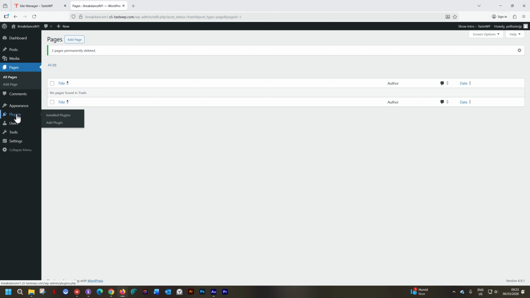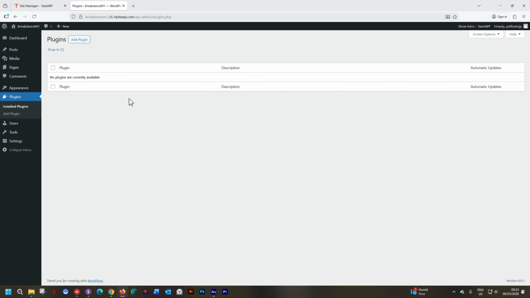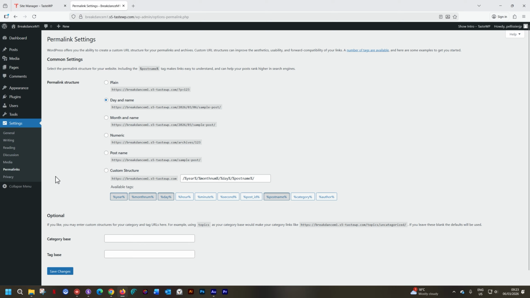Next one is plugins. So I click on plugins just to ensure that there are no plugins. So it's posts, pages, and plugins. And then the third one that I go to is settings and permalinks. So that is where my 4th P comes in, and I select post name here.